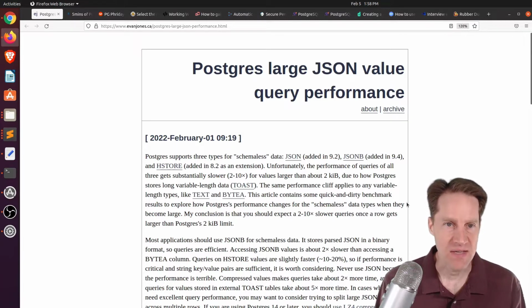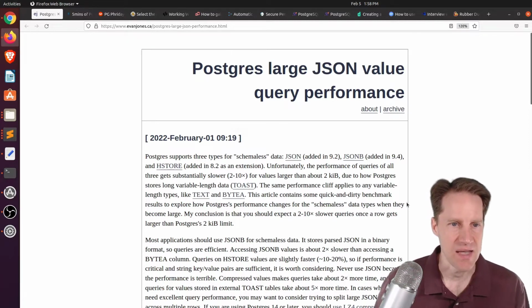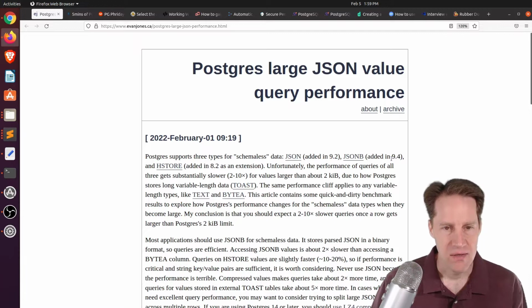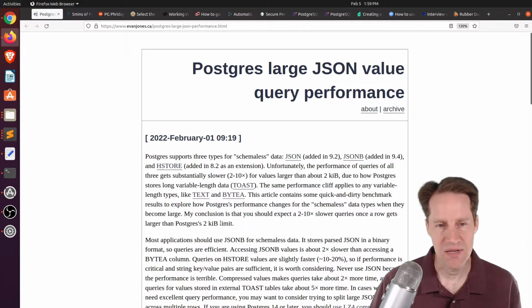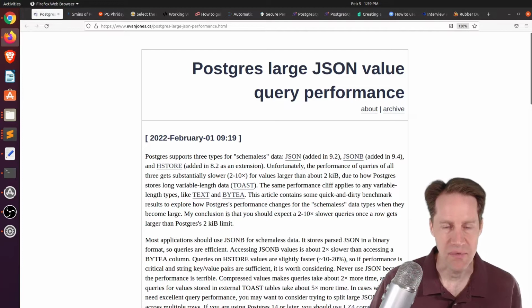Our first piece of content is Postgres large JSON value query performance. This is from evanjones.ca, and he's talking about the performance of JSON, JSONB, and HStore in Postgres, particularly as you add more data to it, especially when you exceed the 2 kilobyte limit per row. This is because Postgres generally has an 8 kilobyte page size, and there's a minimum of 4 rows per page, therefore you have about a 2 kilobyte limit per row.